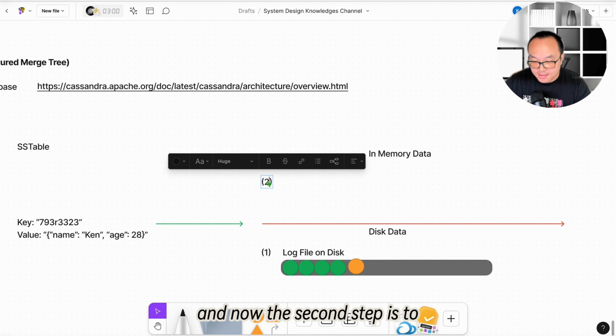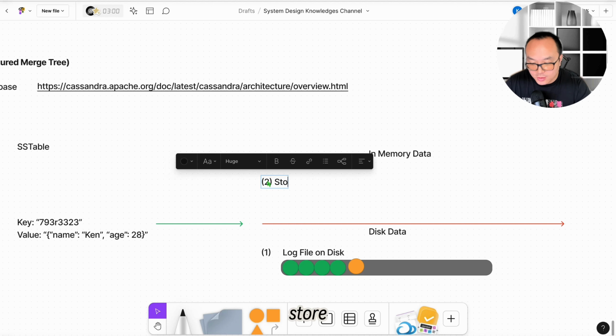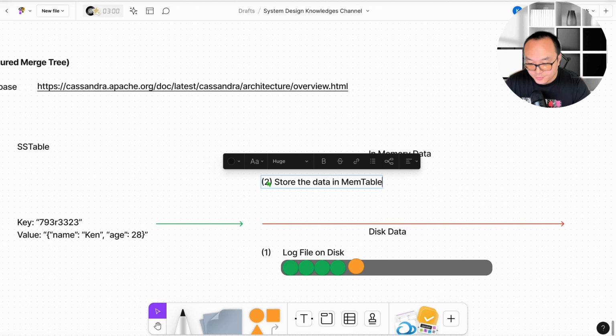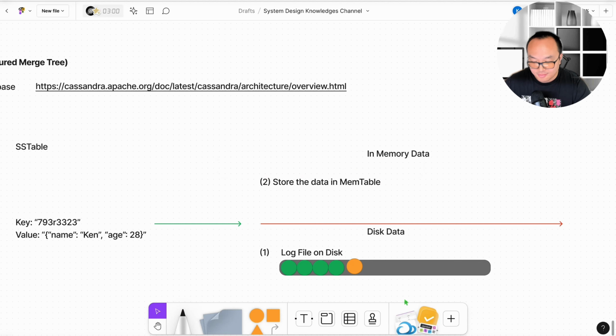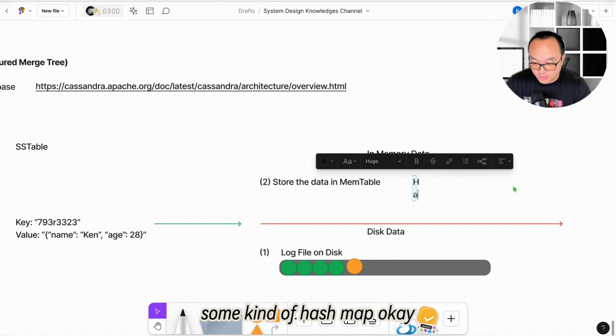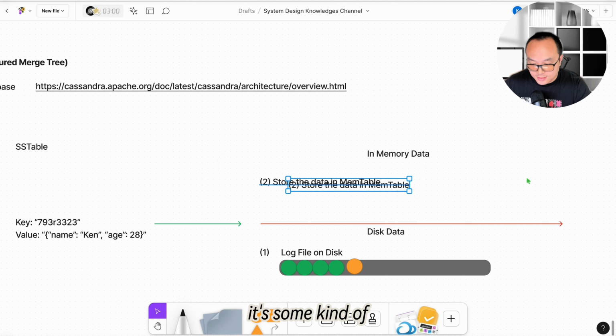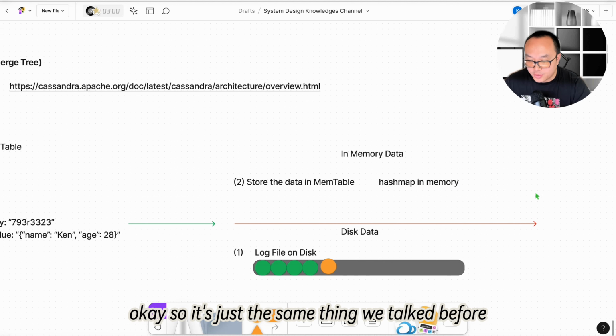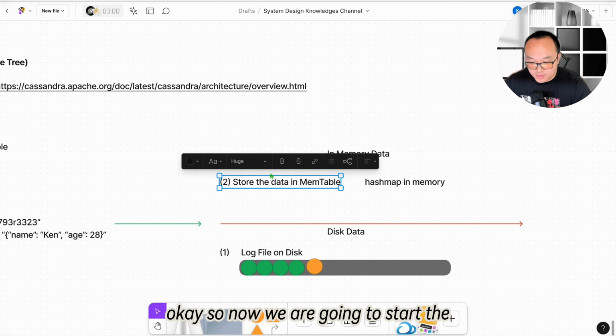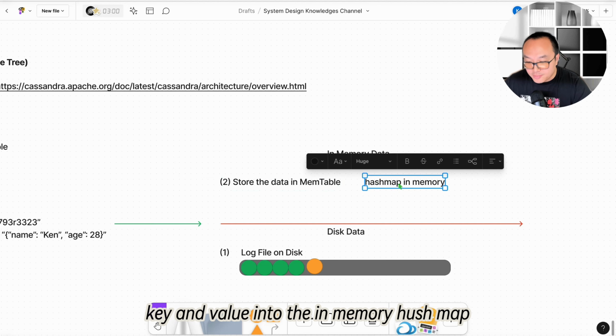And now the second step is to store the data in a MemTable. What is a MemTable? You can think of a MemTable as just some kind of hash map in memory, okay? So it's just the same thing we talked about before. Now we are going to store the key and the value into the in-memory hash map.